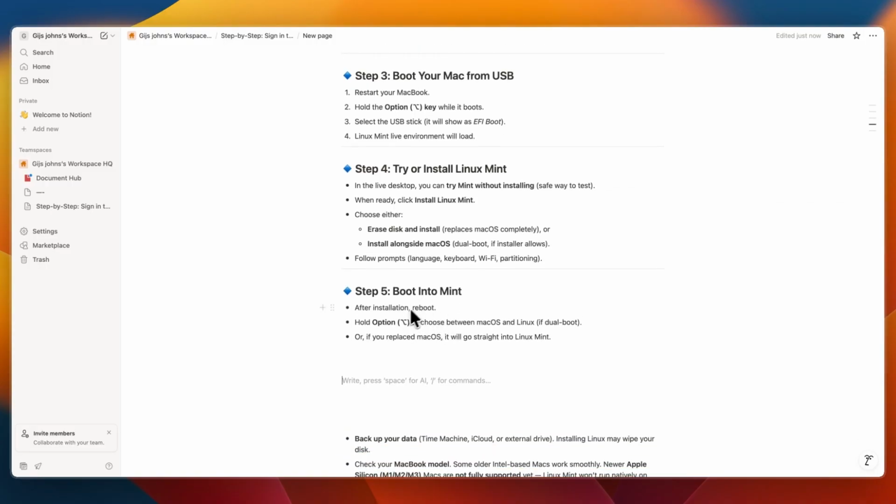And step 5, boot into Mint. After installation, reboot, hold the Option key again, and then choose between macOS and Linux if you set it to dual boot, or if you replaced macOS, it will go straight into Linux Mint.